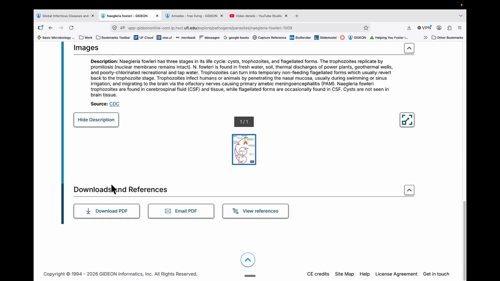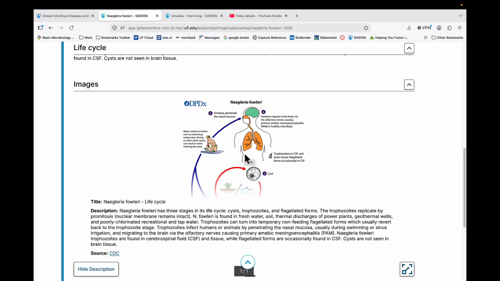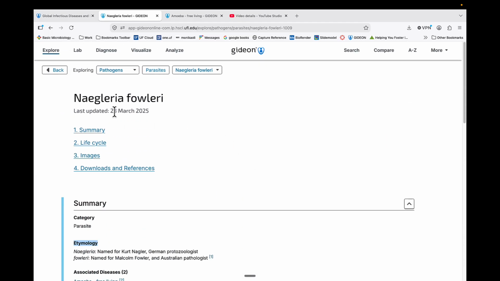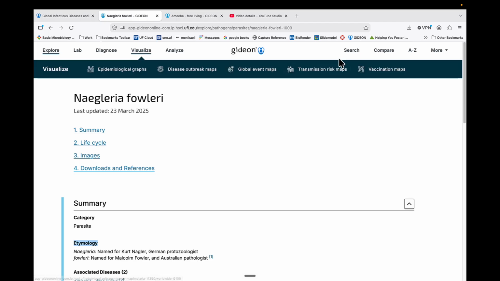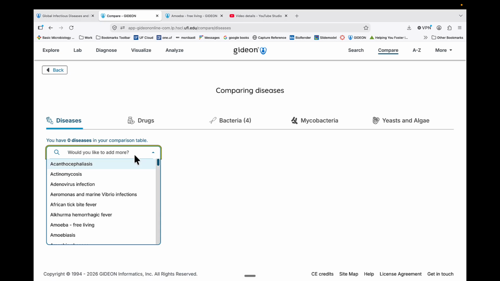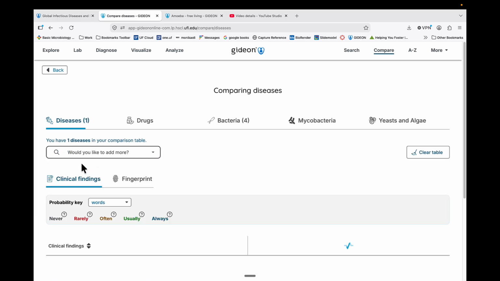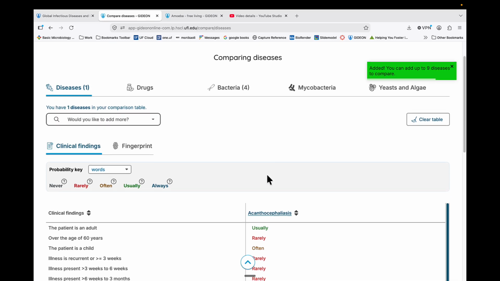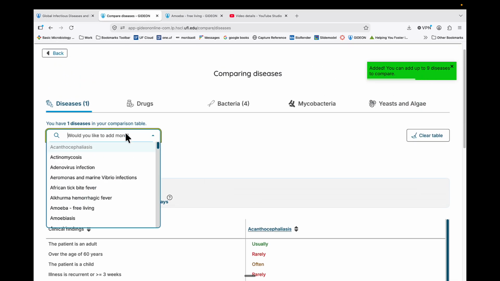All this information you can download, email, and use the references. All of GIDEON Diagnostics is based on solid references, and it always links to the CDC websites for the life cycles as well. If you want to compare organisms, you can say compare, and we would like to compare with Acanthocephalus. Okay, and then we add Naegleria.